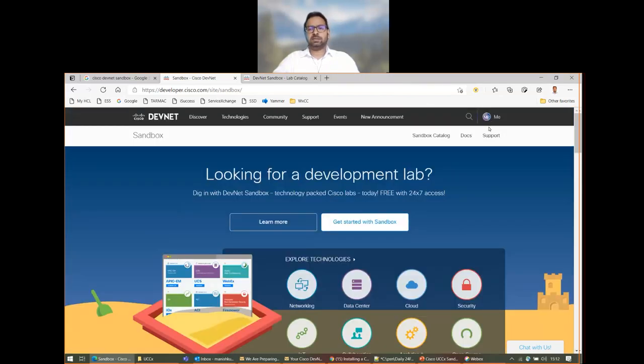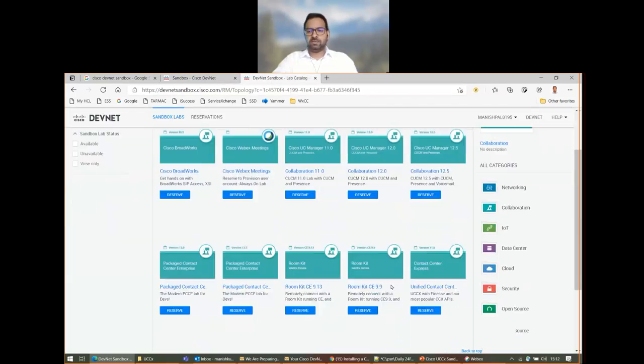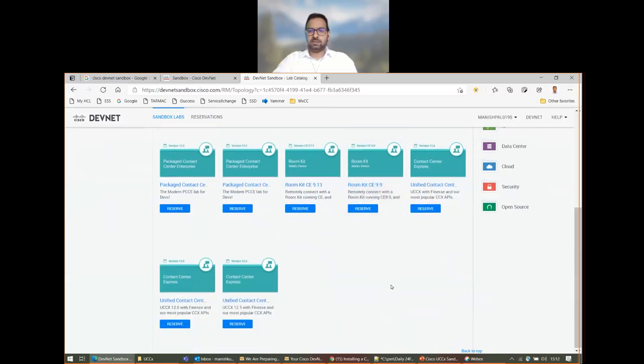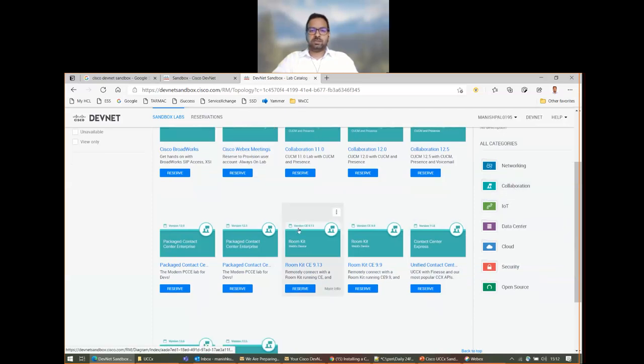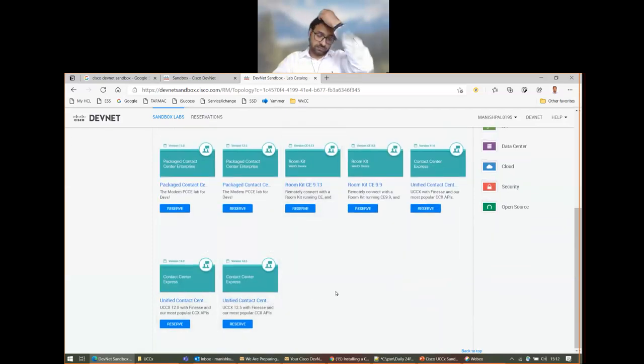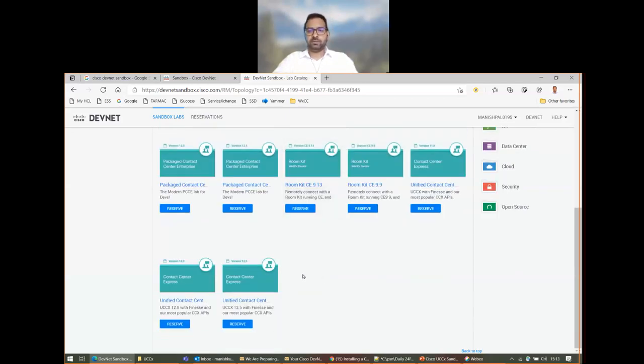You can create any account, like using a Google Mail ID, because once you create an instance, you will be getting some information in your email ID. Then click on this get started with sandbox. Then you will get a list of available instances or software freely available on Cisco's website. Click on collaboration, and then you can sort or filter the collaboration related software available for you to reserve.